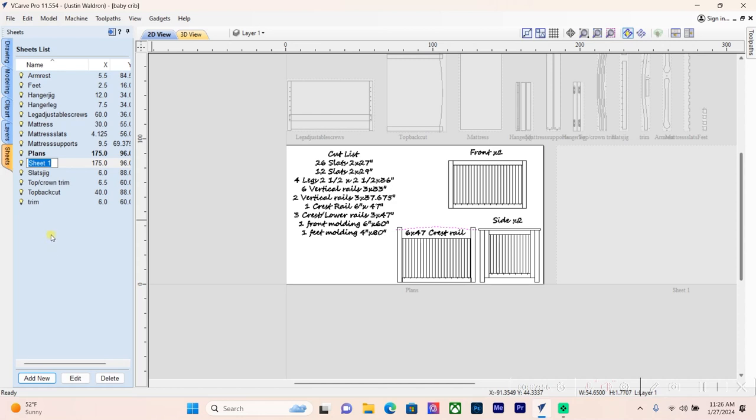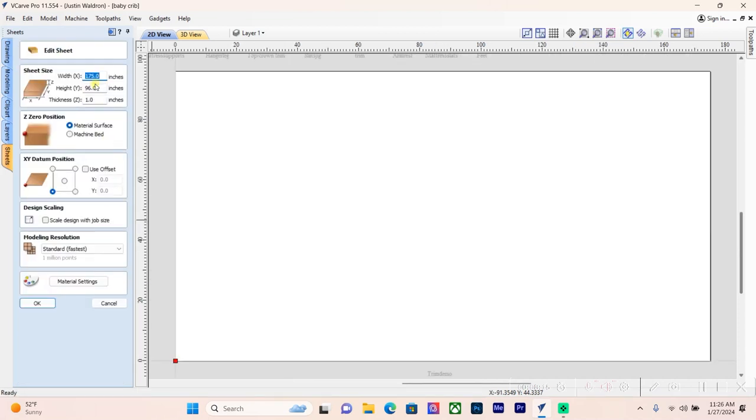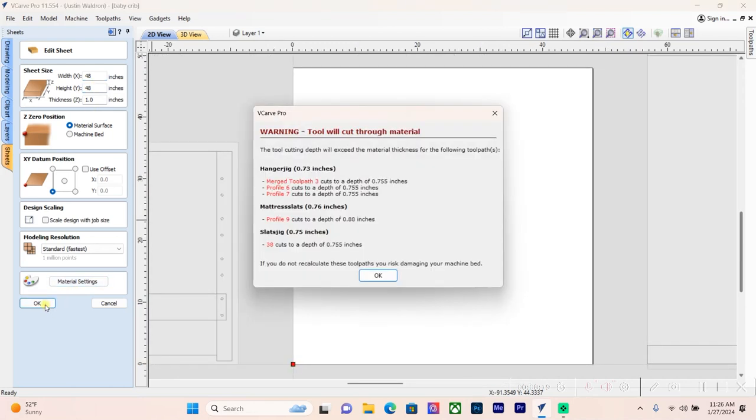So I'm going to add a new sheet. If you've never done that before, it's under the Sheets tab. And I'm going to name this Trim Demo. My X and Y is set to 175 inches by 96 inches. I'm going to change this, just right click, edit. And for the sake of this, I'm just going to make it 48 by 48 inches, to give us a little bit of room.